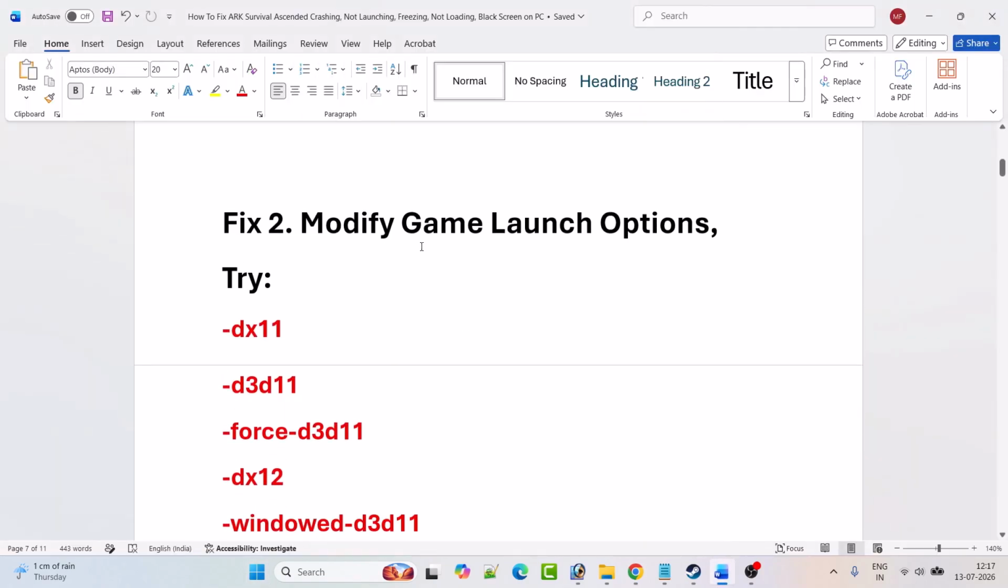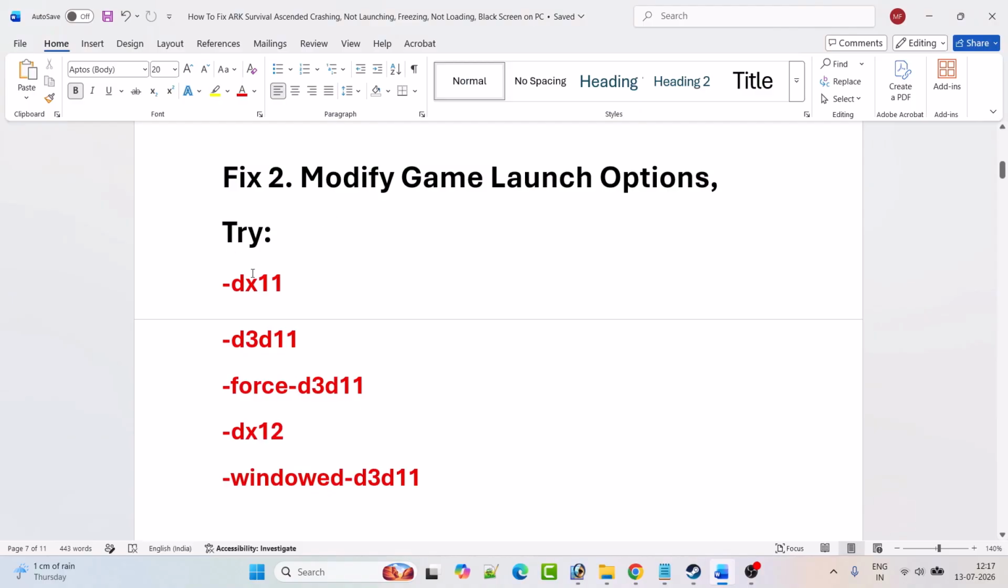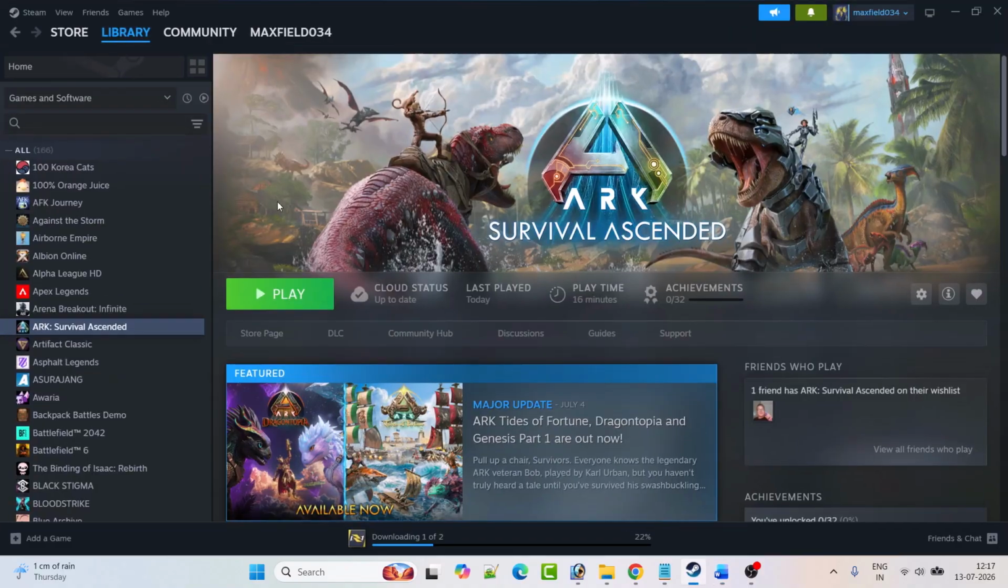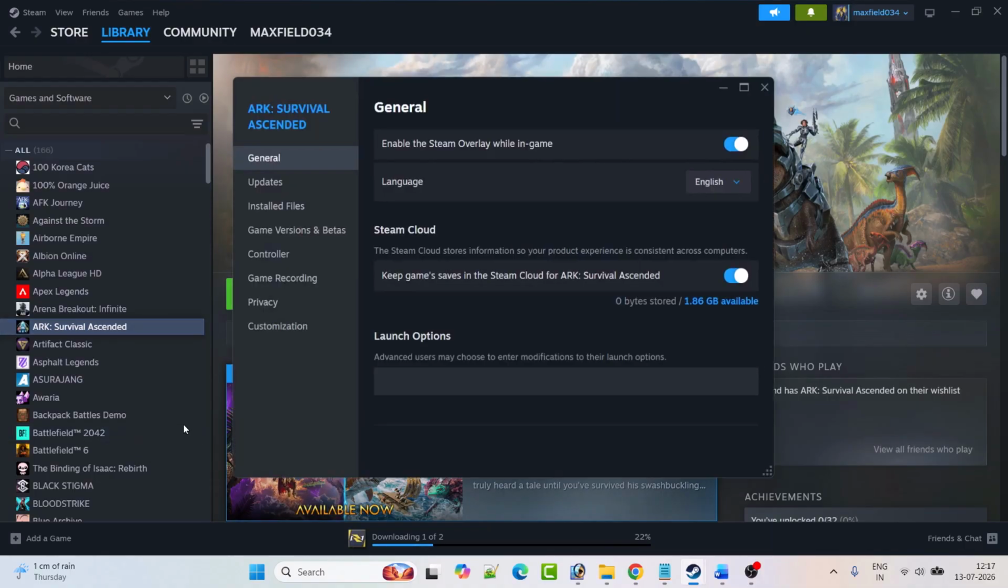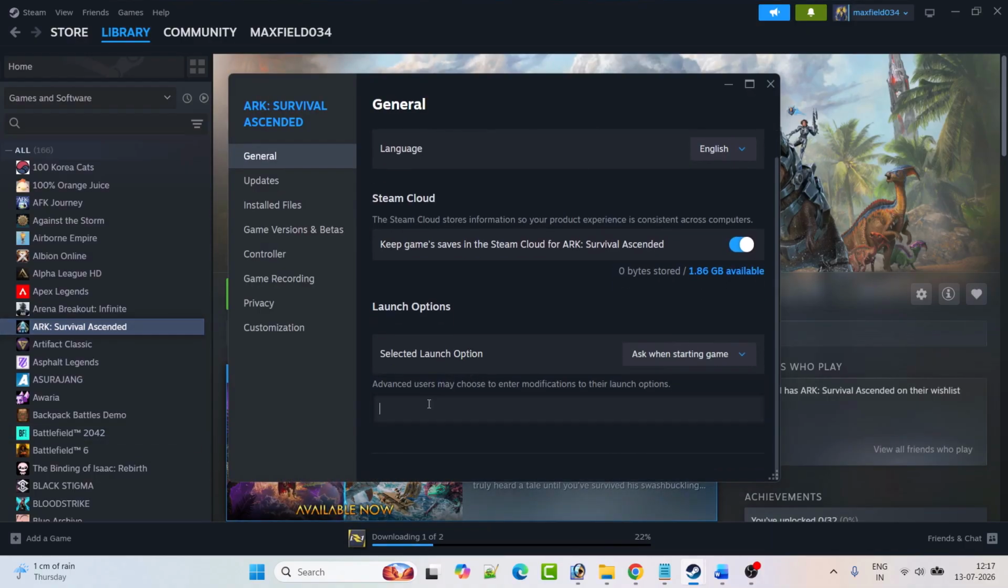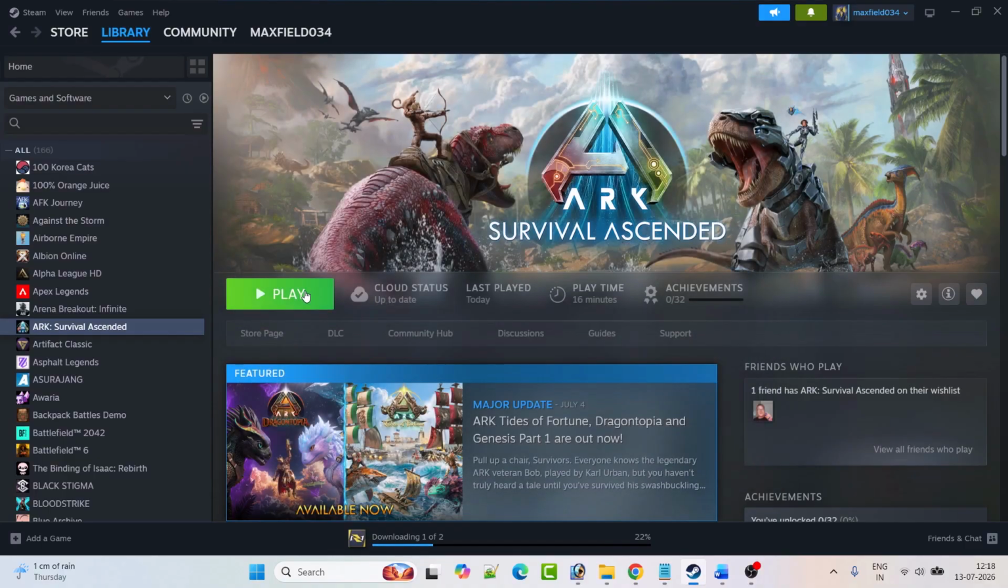Fix 2 is to modify game launch options. You can try these launch options. So open Steam, go to library, right click on ARK Survival Ascended game, click on properties. Now in the launch options, first type -dx11, close the tab, launch the game and check.